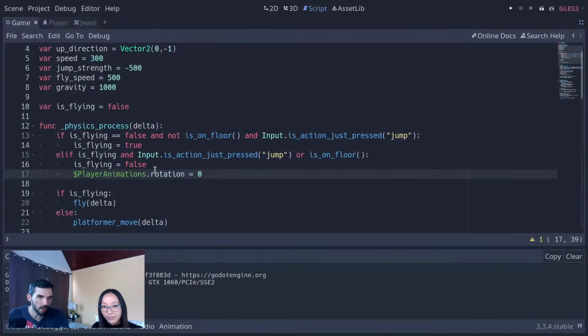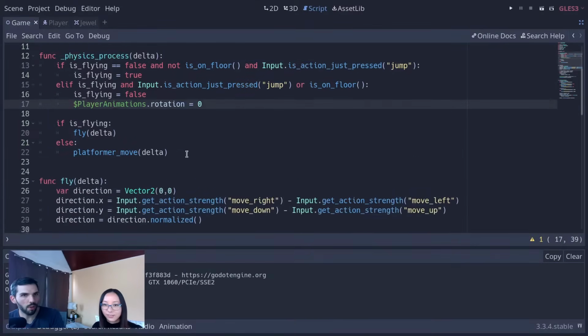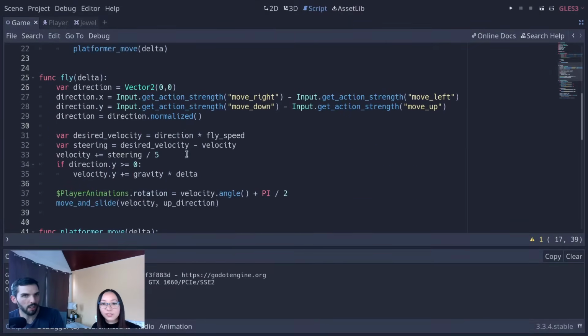Do you have any questions about that code or the logic I put in there? Anything? No, it makes sense overall?